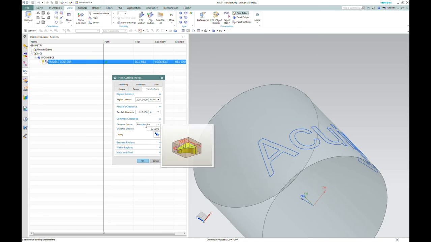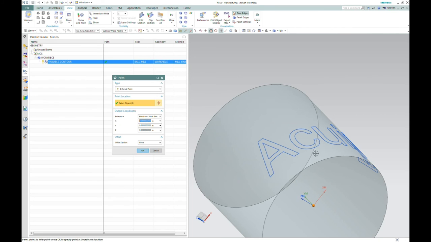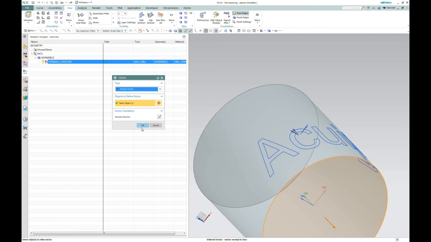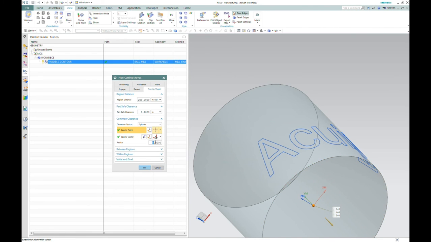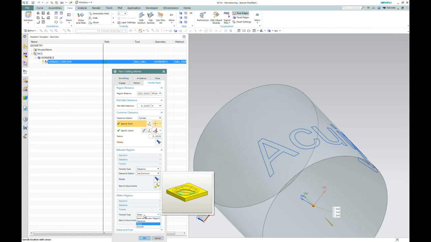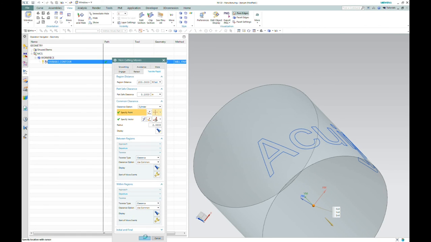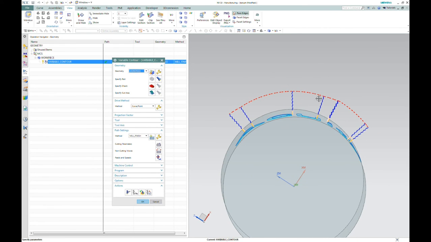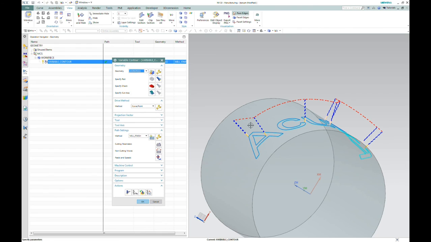You see, we were set to bounding box. That's what was creating our problem. So here's our cylinder axis, and we'll set it to maybe a 2-inch radius. Then we can look at, say, between regions. That's already set to clearance, and we can do the same thing here for our within regions if we need to. Okay, so when we regenerate, we see a better result now. We've got nice clearance moves up above the part.